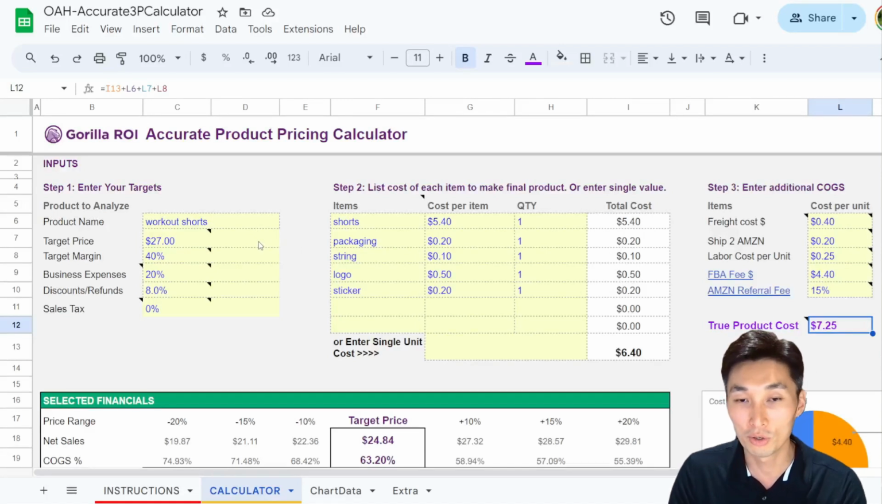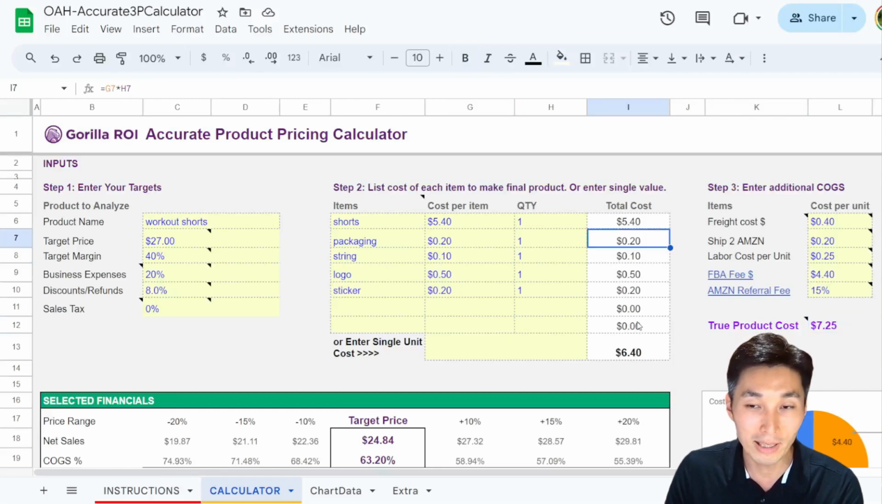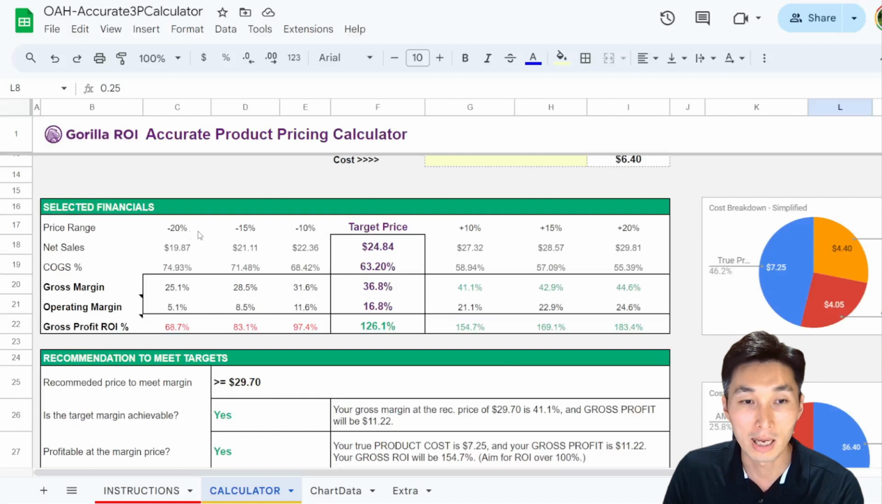So I like to format it so that whenever I see a yellow cell with blue text, that's always an input. I don't need to bother about trying to update formulas. Anything where it's white is a formula down here. So you see that all of these are white and these are formulas.